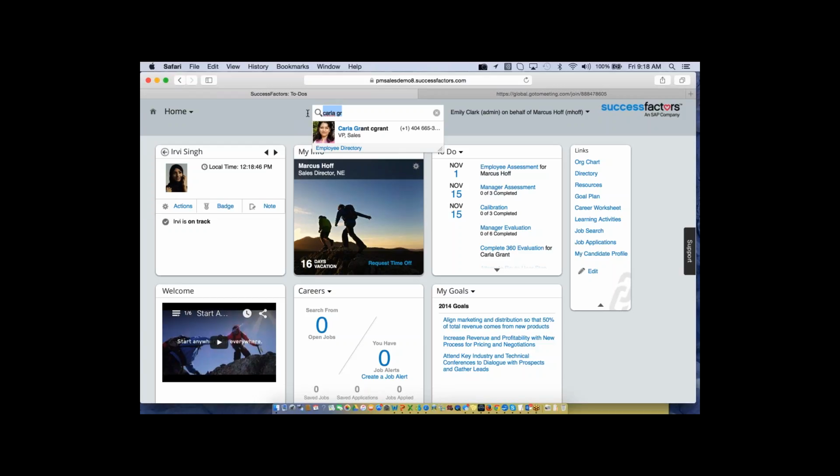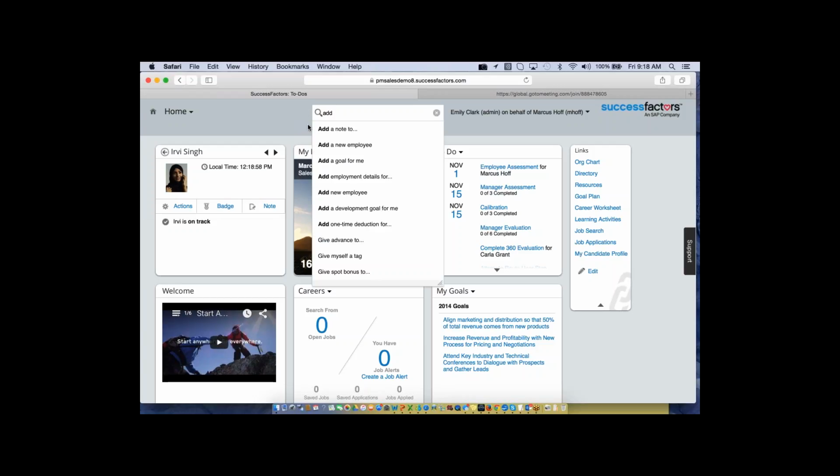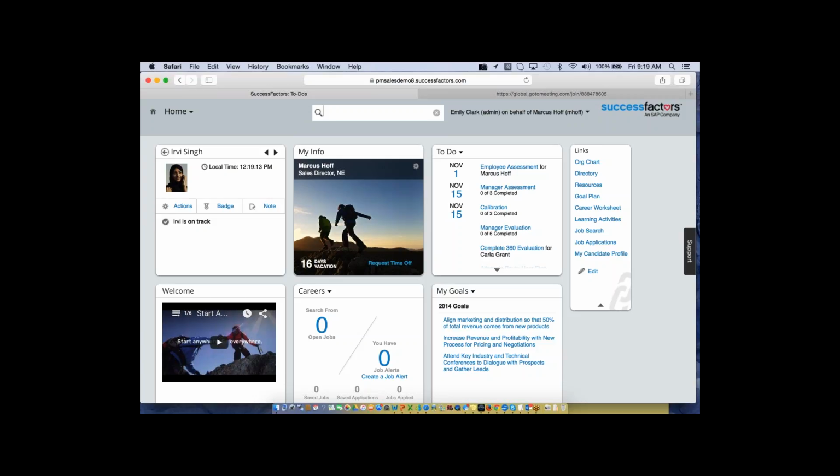And if you're an HR administrator, you can also type in, you know, maybe hire an employee. So you can start typing in add, and you can click add a new employee, or you can add a goal for yourself. So there's different transactions that you could go ahead and execute from this menu.